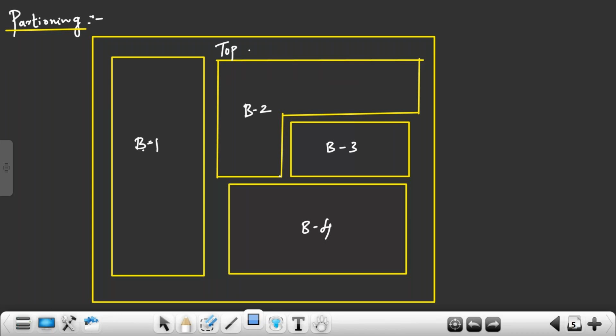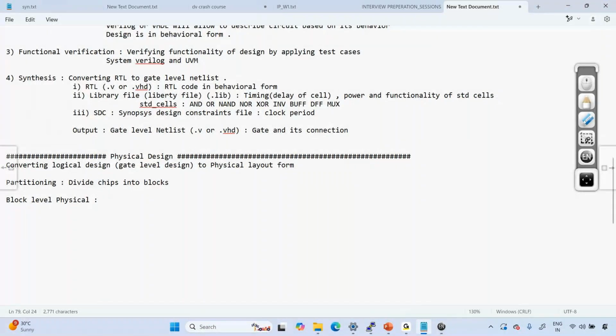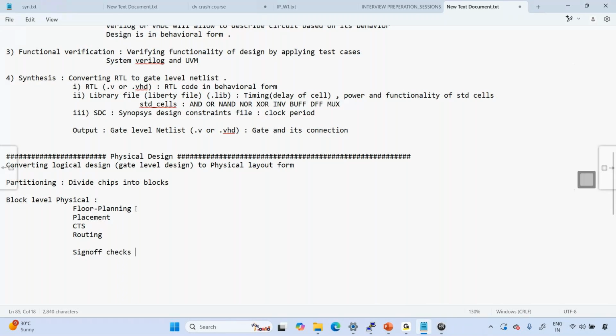For block level physical design, we have steps. The steps are like this: floor planning, next is placement, next is CTS, routing, and next is sign off checks. So these are the steps we have. So what is floor planning?